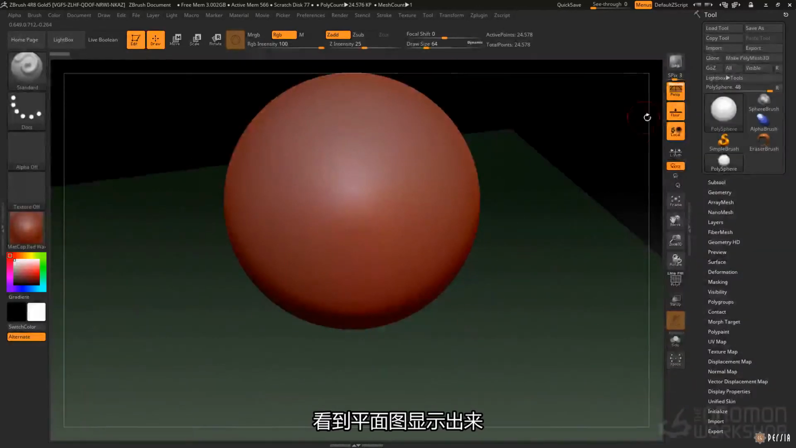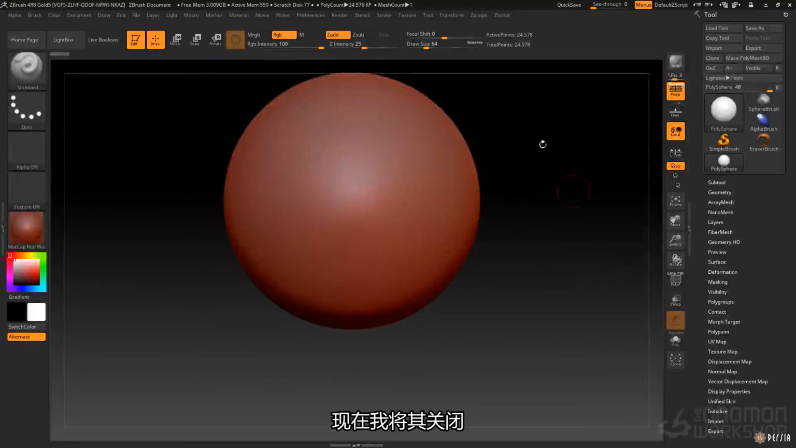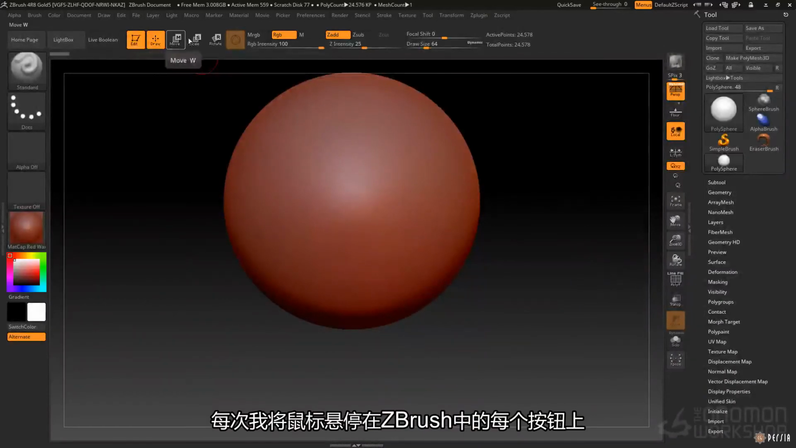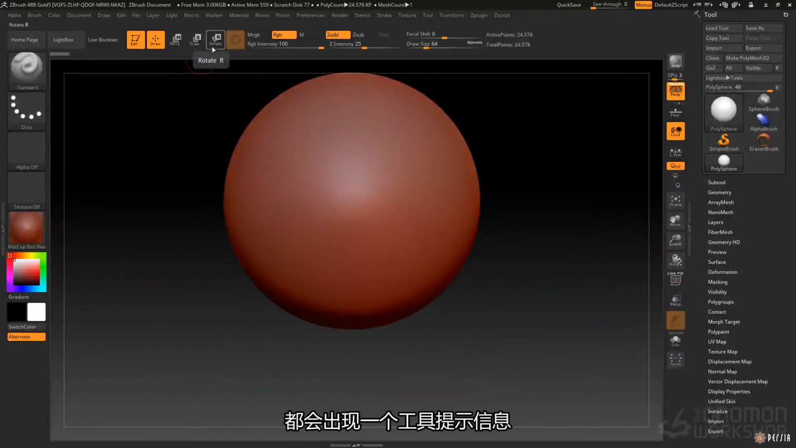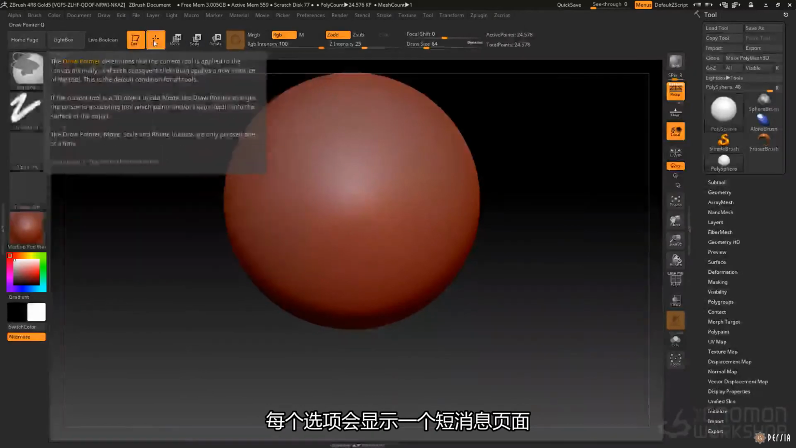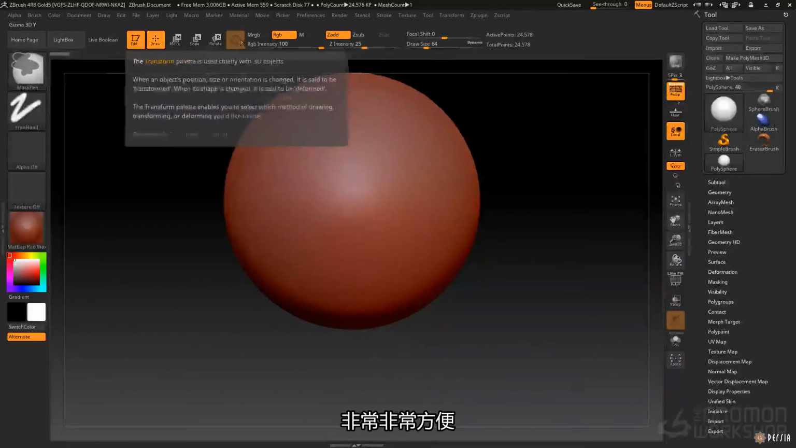See, this floor plane is turned on. I'm going to turn that off for right now. Anytime you hover over anything in ZBrush, it will give you a tooltip, and that tooltip will tell you if there's an associated hotkey. Also, if you press the control key, it will give you a short manual page for each option, which is very, very handy.